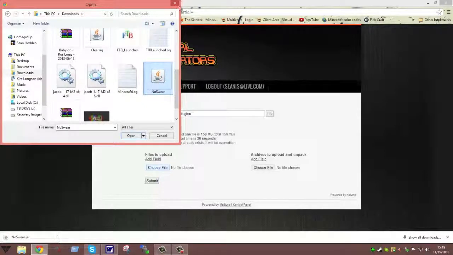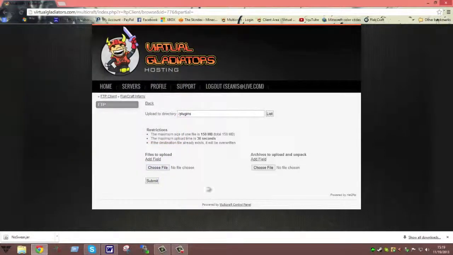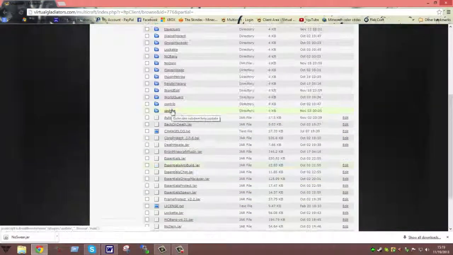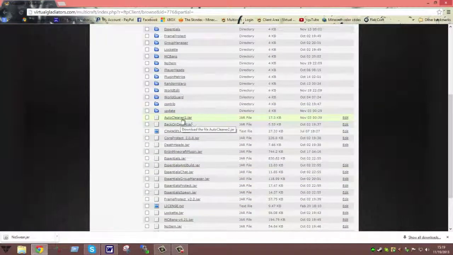You're going to click it, and the screen will automatically disappear, and you'll see the name appear right here. So that one would be no swear.jar. Then you just hit submit, it would upload it, and then you'd have it uploaded. If you ever wanted to confirm that it successfully uploaded, it will be in here as its original jar file.